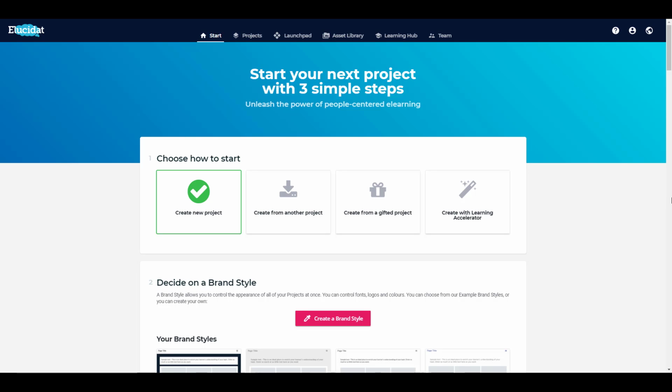The page I'm on here is where you come every time you want to start a brand new project. And you've got these different options. Creating a new project from scratch, creating it from another project in your account, create from a gifted project if a user of another Elucidat account has offered you a project. And then this latest edition, which is Create with Learning Accelerator. And that means you will be starting from one of these blueprints.